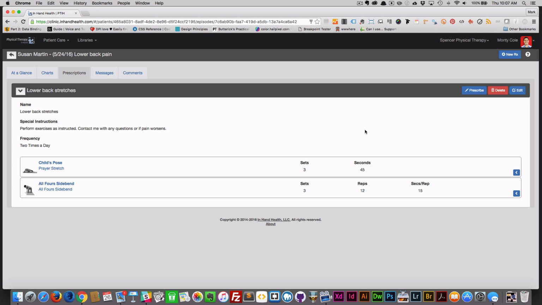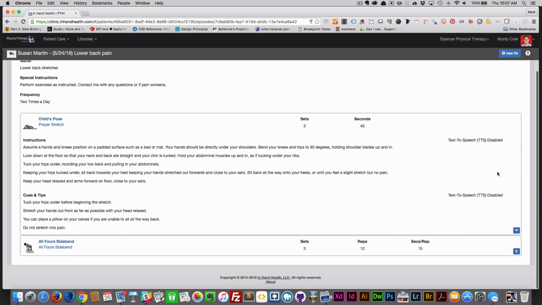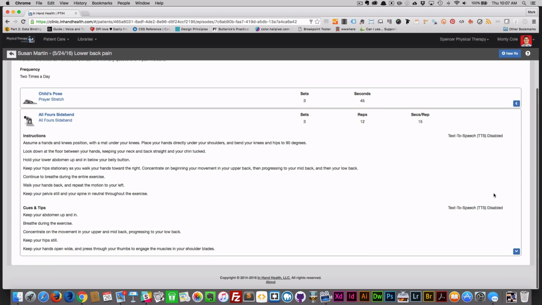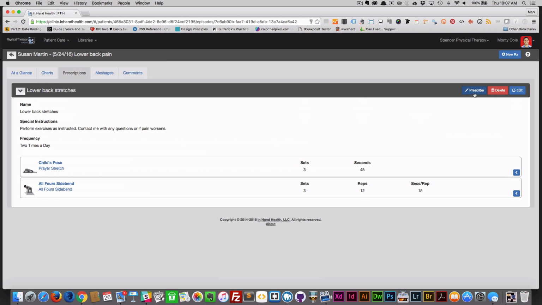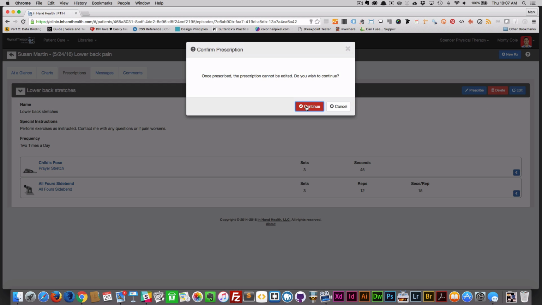From this screen, review the details one last time. Click the blue Edit button to make changes or the red Delete button if you need to start over. If OK, click the Prescribe button to send it to your patient's InHand Health patient app.